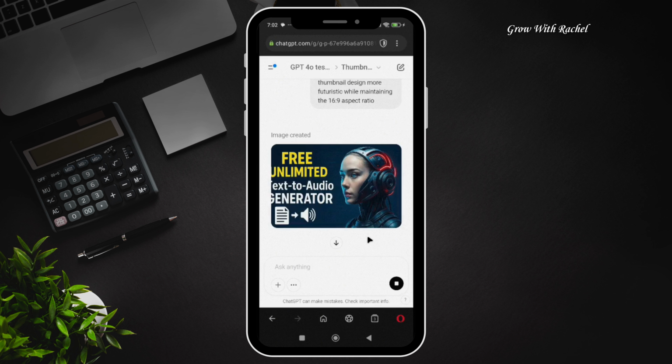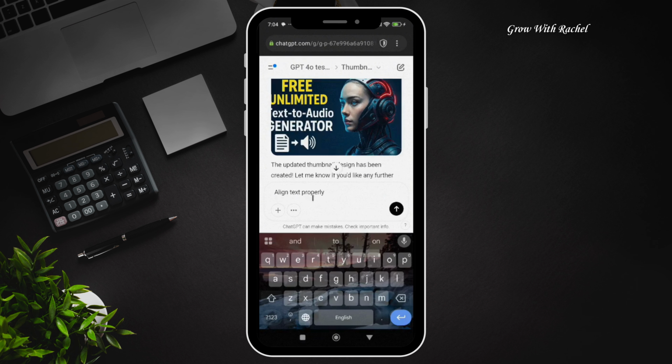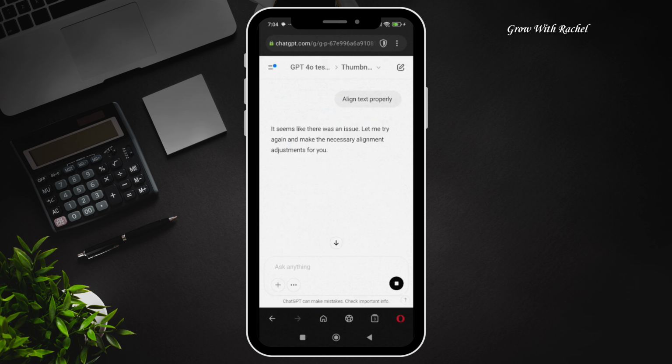This is perfect. Some of the text was chopped off. So I'm going to say, align text properly. Typical with ChatGPT, once it generates a lot of images, it starts going haywire. So I'll come back and complete this process. But you get the point.